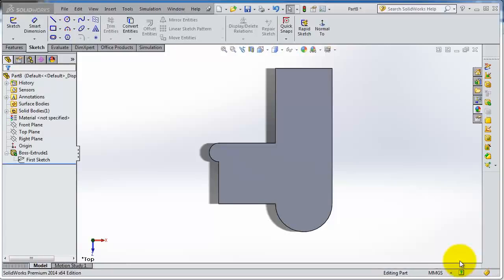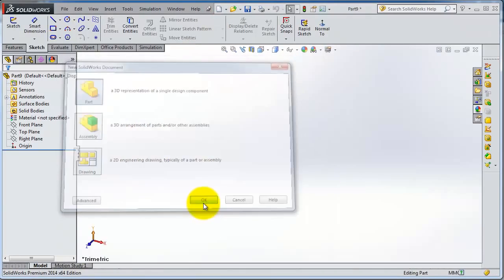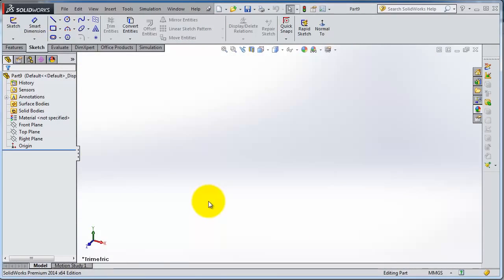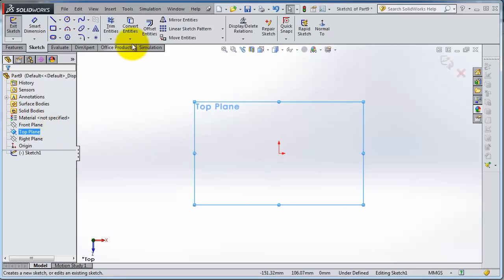Tutorial number 6 in SolidWorks. Let's start a new part. And as we said, today we're going to talk about rectangle. Let's select the plane to start our sketch as we learned before. And now we are in the sketch mode.